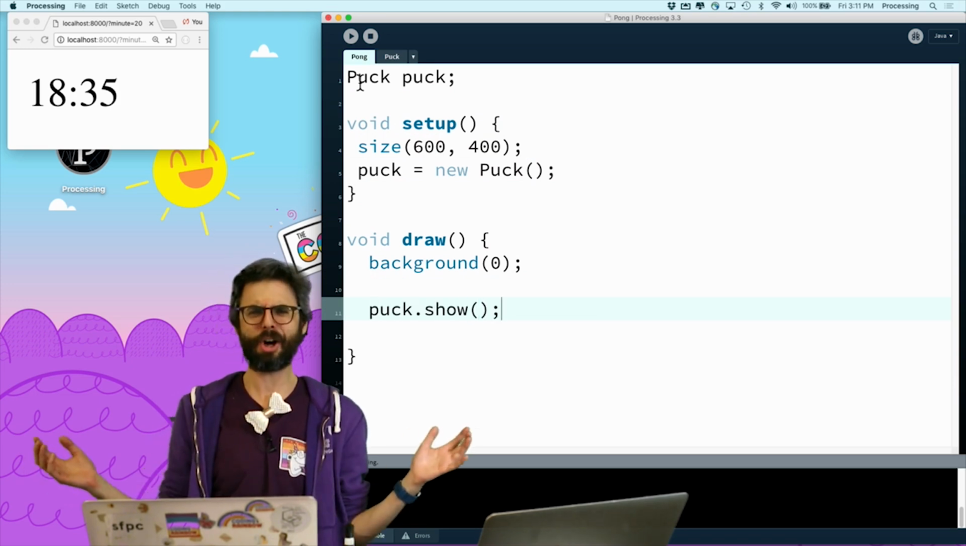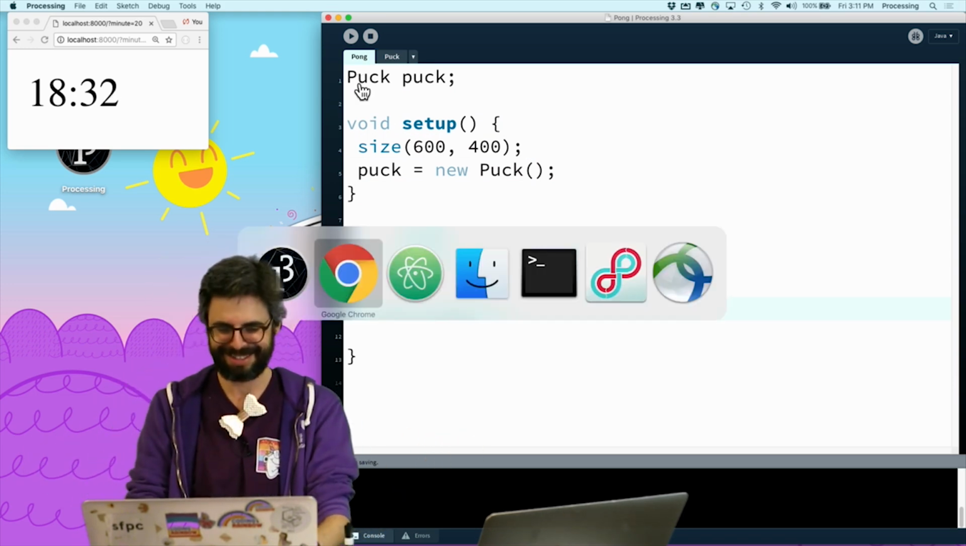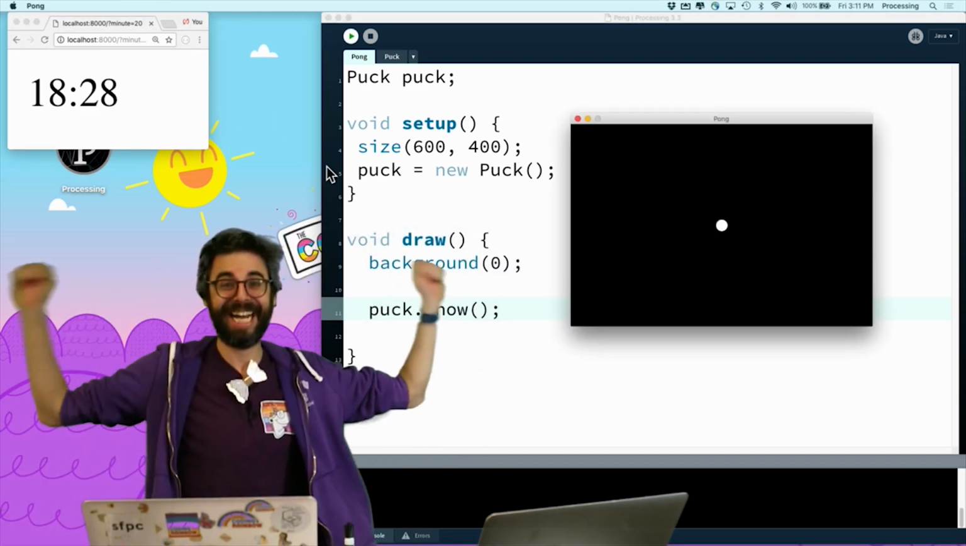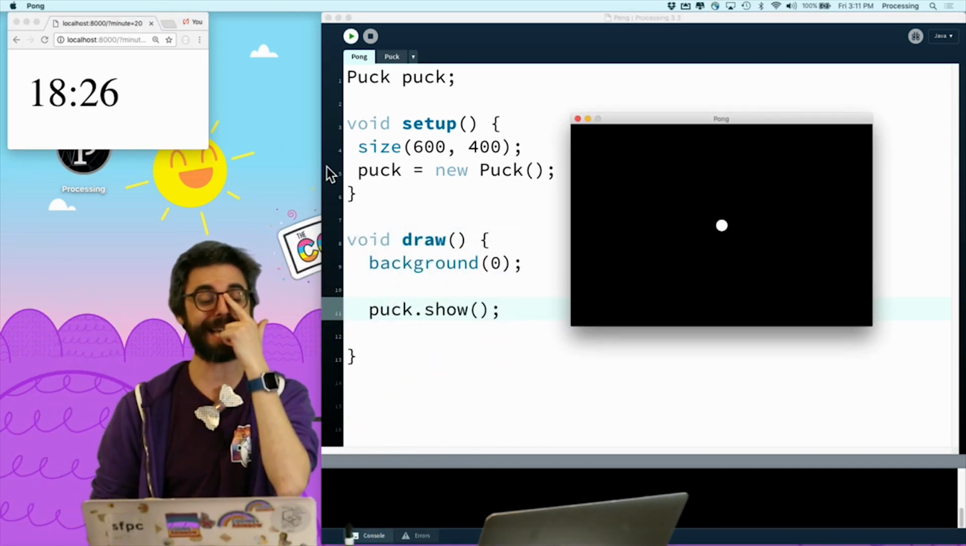Is that the right thing? Is it called a puck? I don't know what it's called. Here we go. Ta-da! Am I done yet? No. So now we need that thing to move.